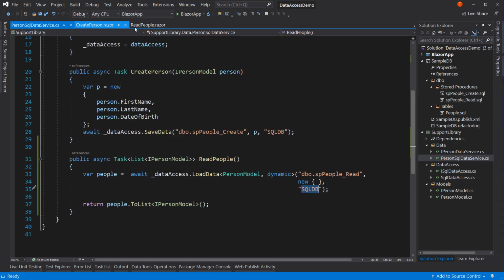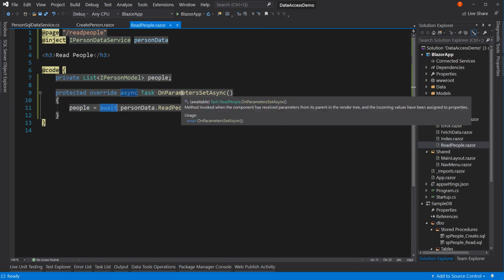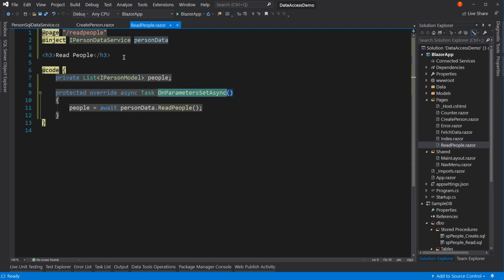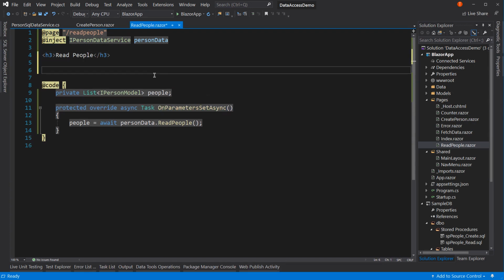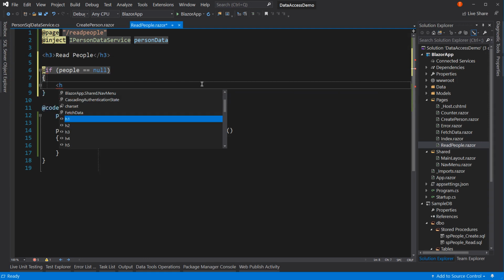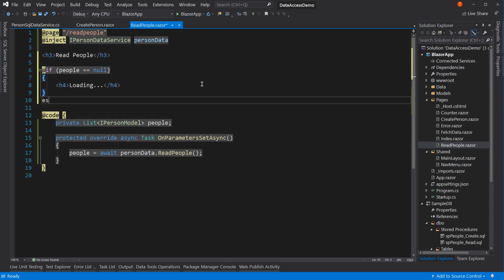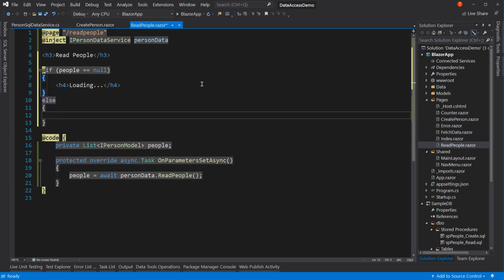All right, so now we have the read people loading the people list asynchronously in the OnParametersSetAsync. And what we can do is start with an if here. If people equals null, so if we have not yet loaded this, then let's do an h4, loading... else, and this is where we're going to put a table.